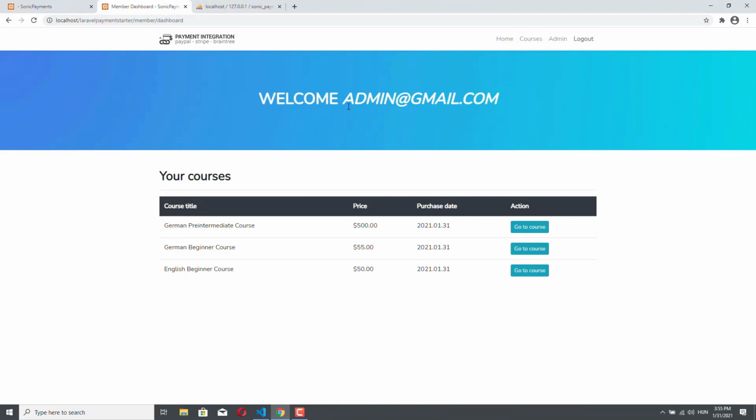In our demo application, the admin also reaches this member dashboard URL. This is not a bug. This is how we designed this demo application for the sake of simplicity. So the admin also has sort of a member dashboard.